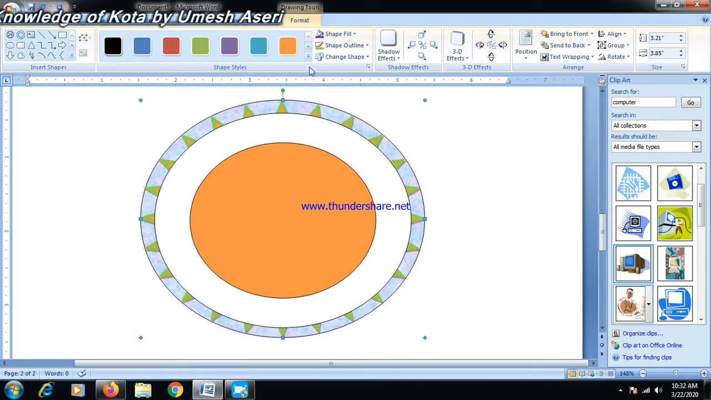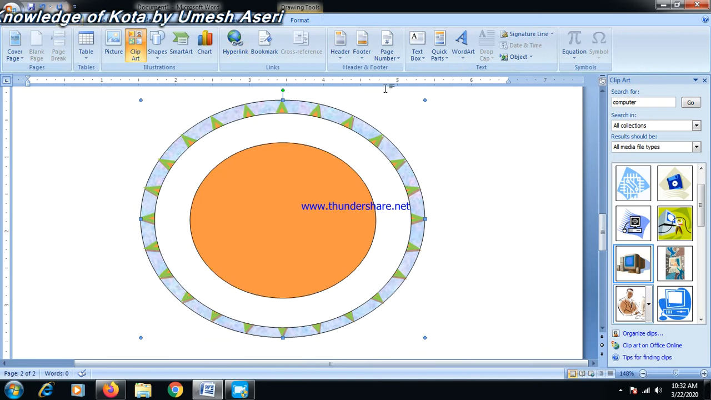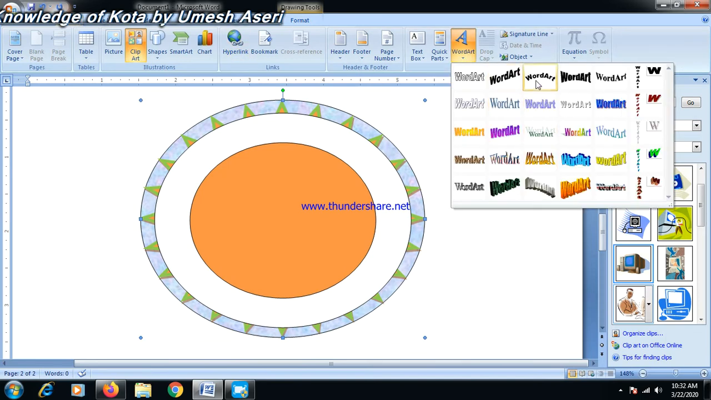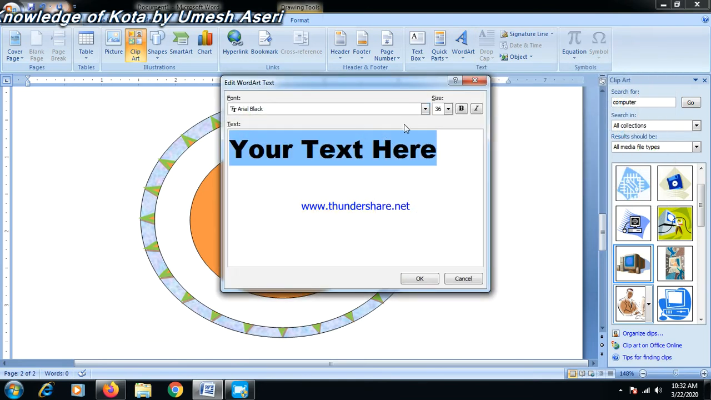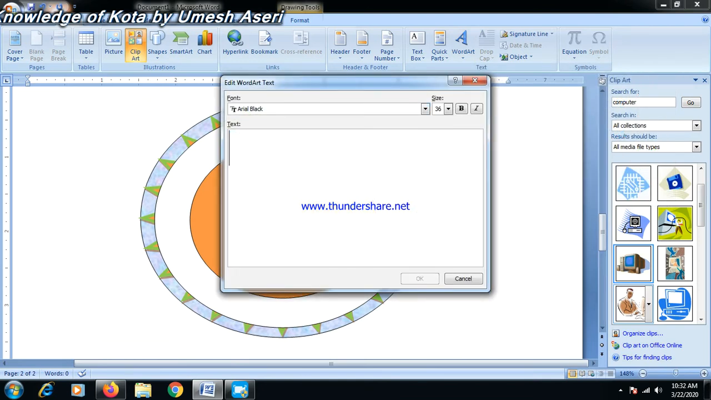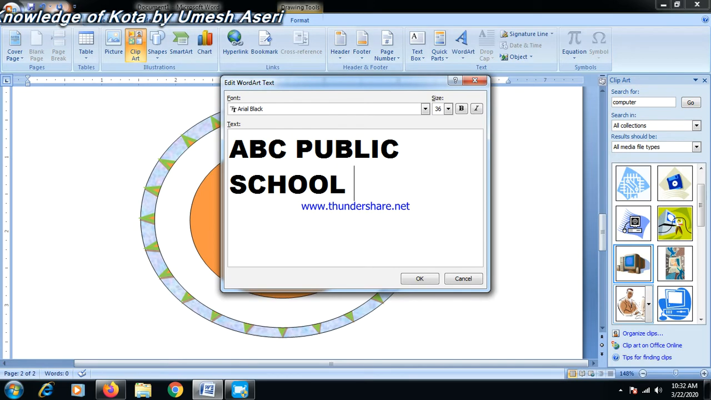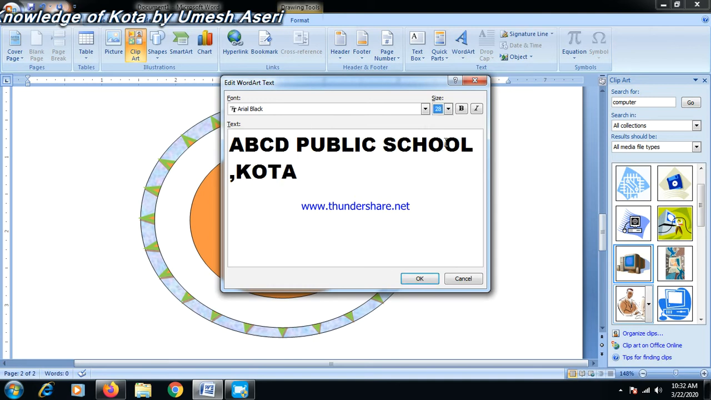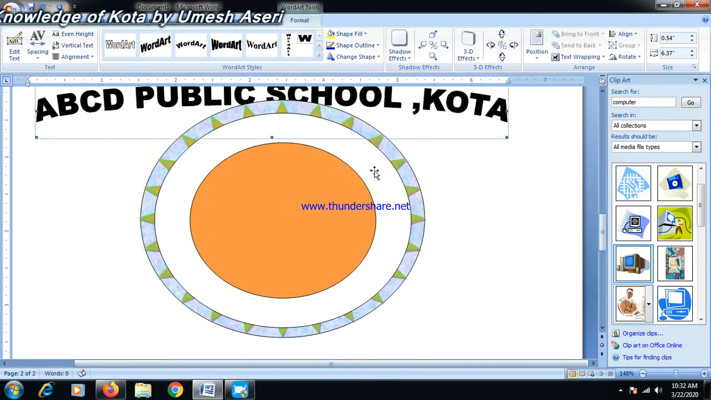Now what should I do? Go to the insert tab, click WordArt and choose any design you want. Suppose you want to write ABC Public School. Either ABCD you can write. Set the font size, bold, and OK.